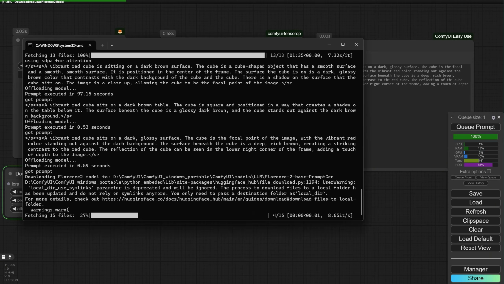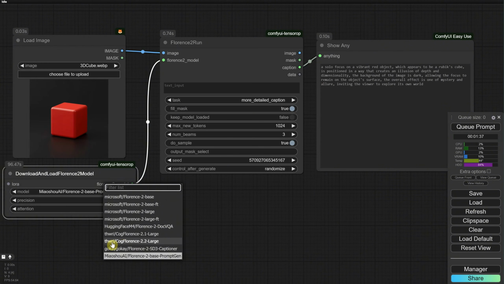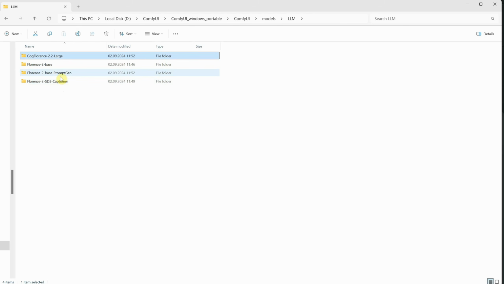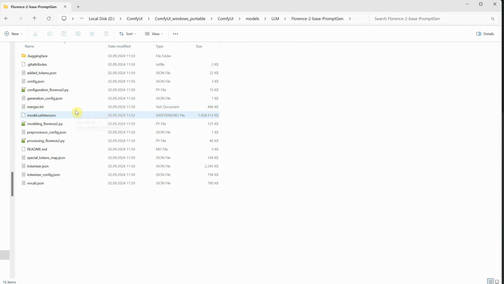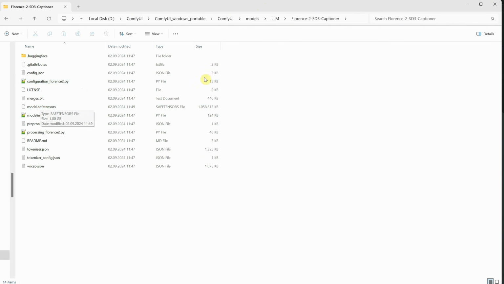None work perfectly, but they provide a good starting point for a prompt. Cog 2.2 also gives some nice results. My favorites are the SD3 Captioner, Cog version, and Prompt Gen version. You can see all the folders I have here, and if you look inside, each one has different model sizes. Cog is the largest, followed by SD3 Captioner and Prompt Gen, with the base model being the smallest.